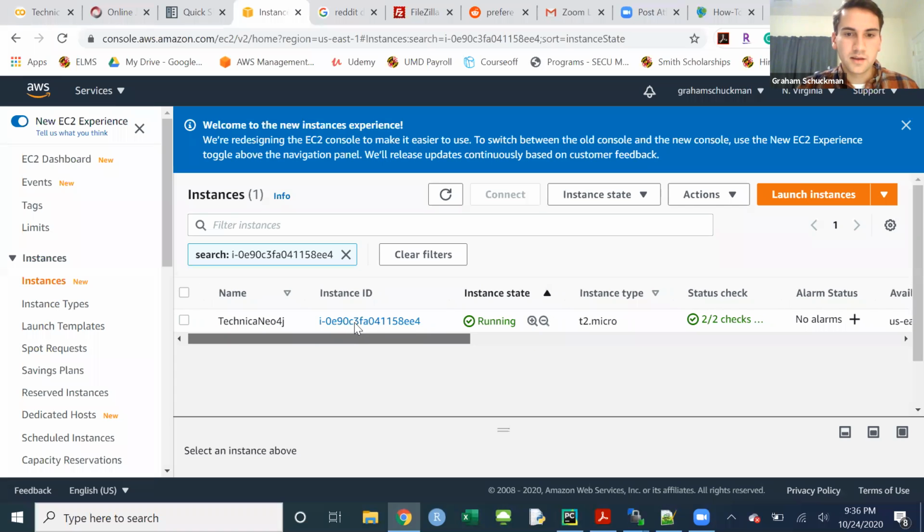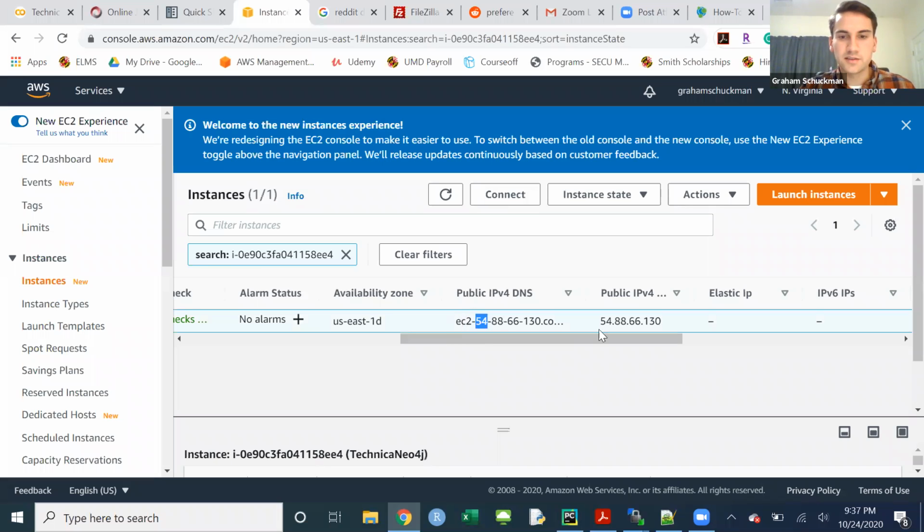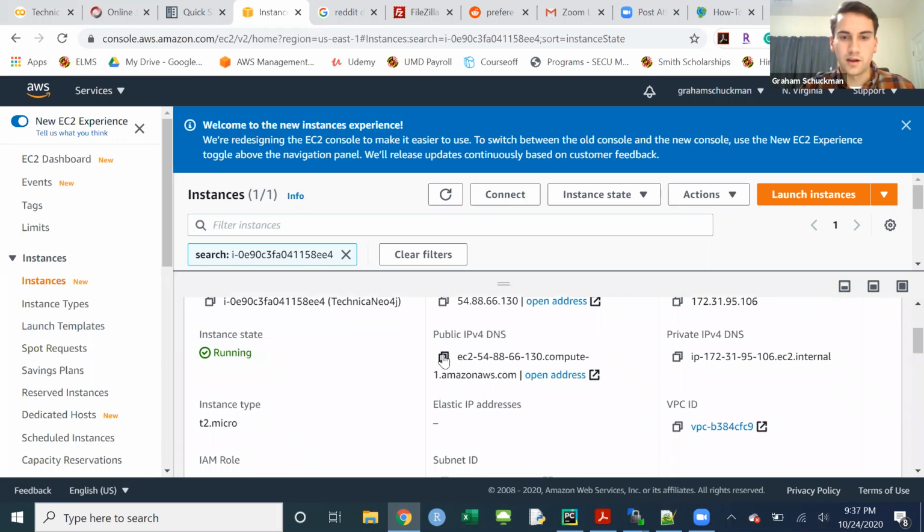Fantastic. So we can get what's called the IPv4 DNS. And DNS is domain name system. It's how the internet essentially is routed. It's connecting addresses to computers. So we can copy this IPv4 DNS, and that's going to be the host. It's going to tell our computer where to connect. So this is not the easiest way to copy it. You can bring up this smaller window here, and if you click these two squares, that'll actually copy it to your clipboard, or you can just highlight it.